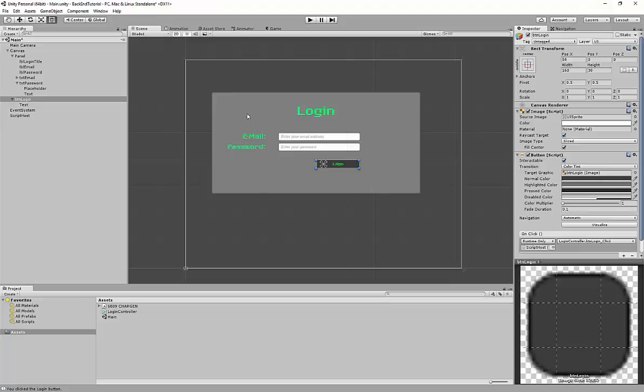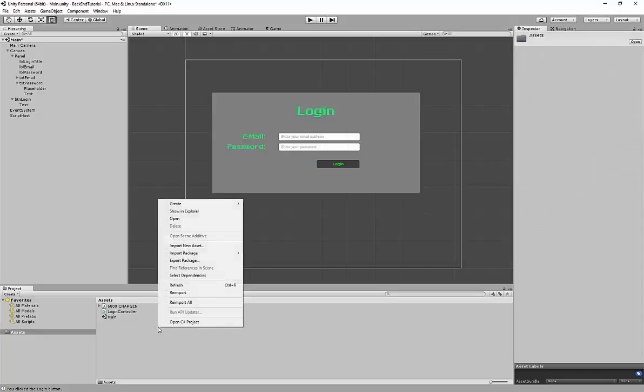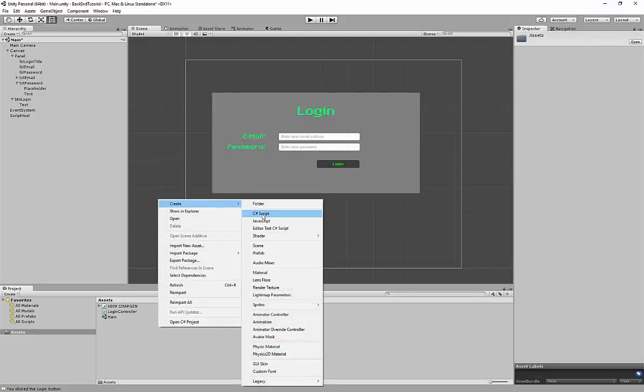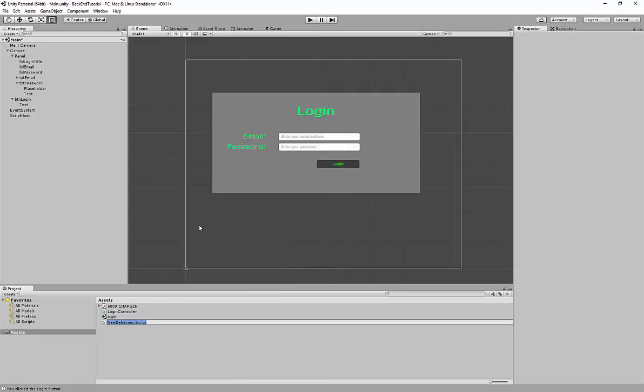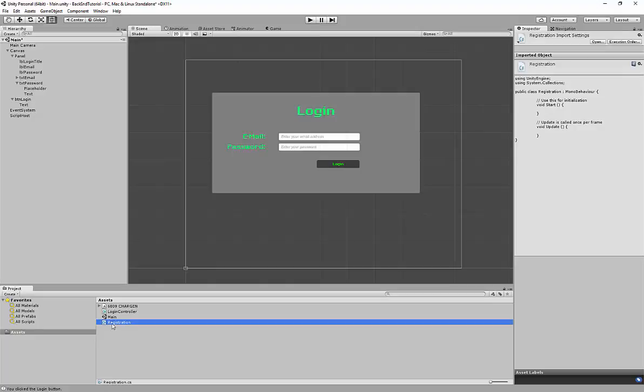Okay, switching back over, we just need to add a new class. Notice I didn't say script necessarily. It will be a script, but let's do it down here. We don't want to attach it to anything. I'm going to right click, select create, select C# script. And this is going to be a little different than most of the ones that you've seen me do in the past. We're going to call this one registration. No controller, just registration, because this is going to be a data-only script.